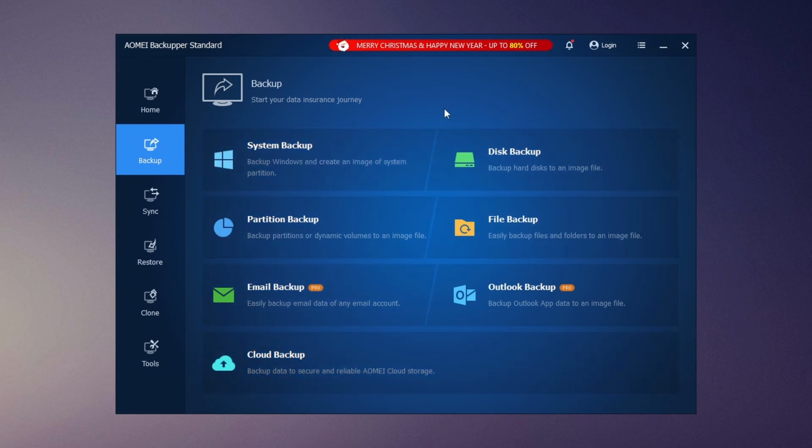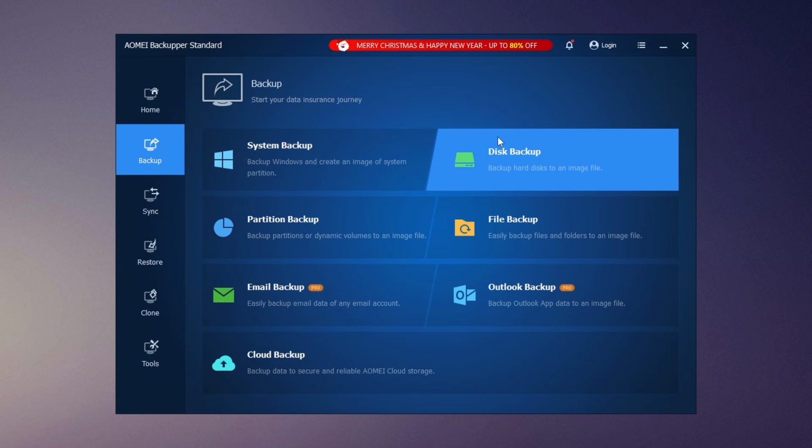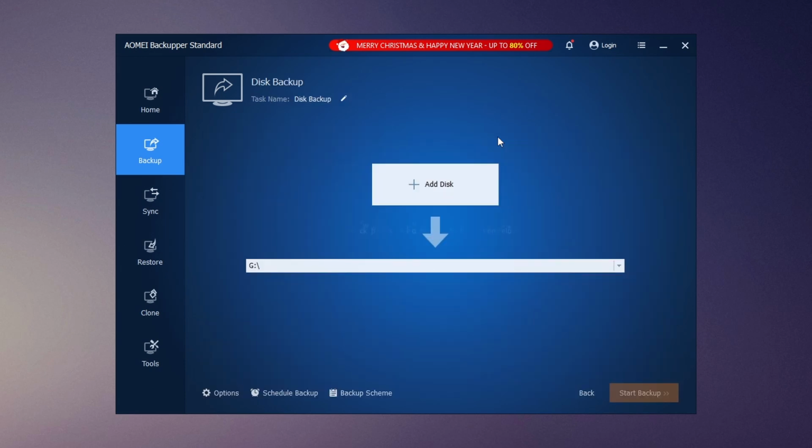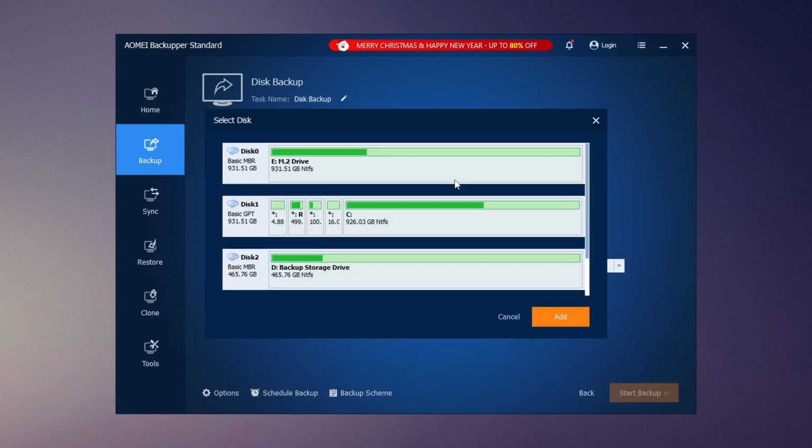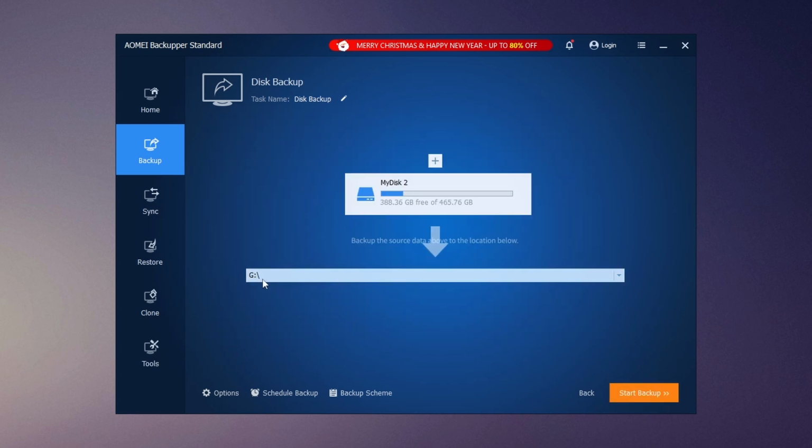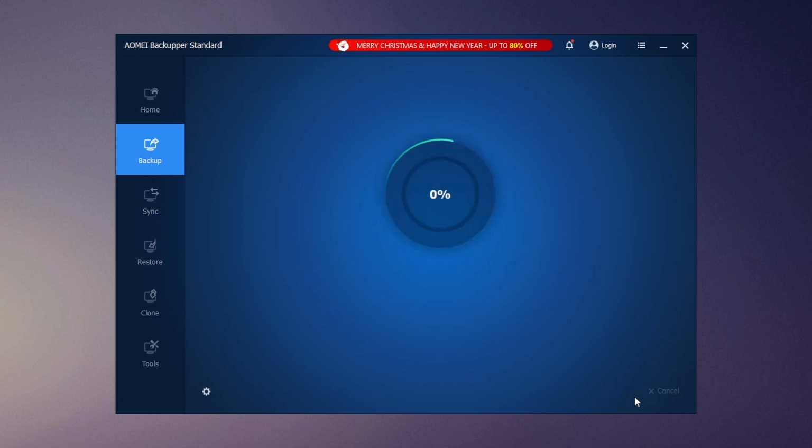For this demonstration, I'll use the Disk Backup tool to create a disk image of one of my storage drives. To do this, click on Disk Backup under the Backup category. Select the disk you want to back up, choose the destination where you'd like to save the backup, and then click Start Backup. This process will begin and may take some time depending on the size of the drive you are trying to back up.